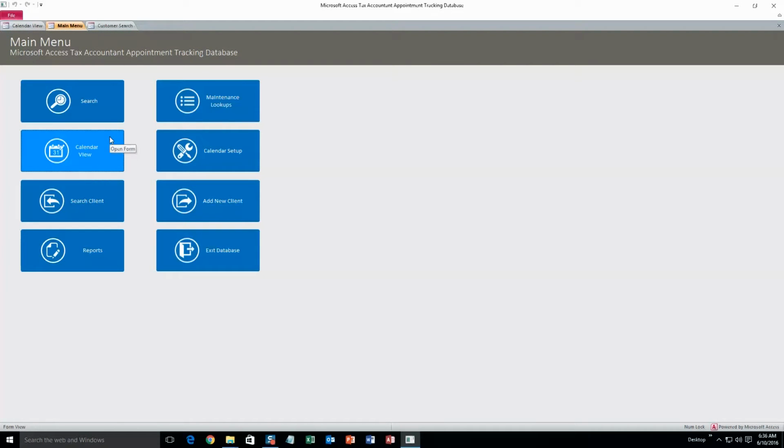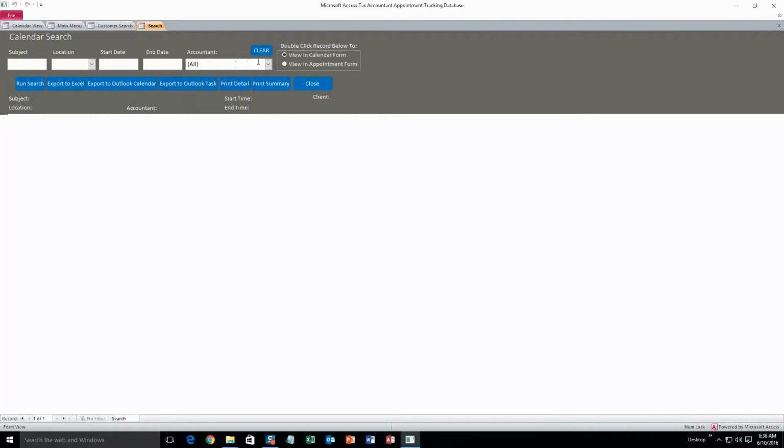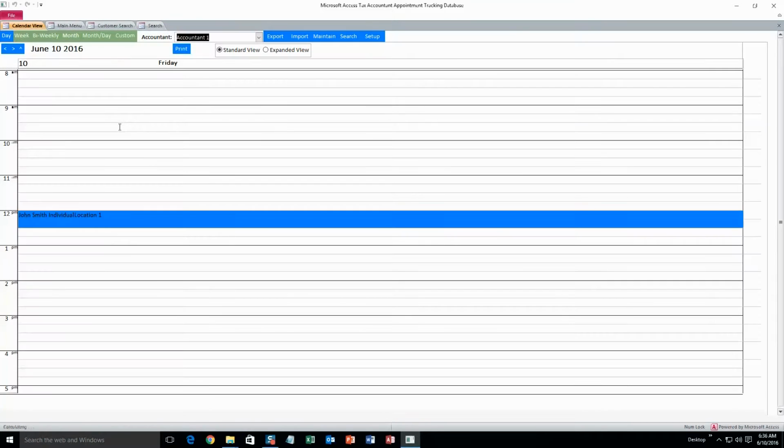Alright, so now that appointment is in the database, we can now search for that appointment. Let's make it accountant 1, and then we'll hit run search. So it'll bring up all the appointments for accountant 1. From here you can double click this and view it in the calendar form. Okay. So there you go.